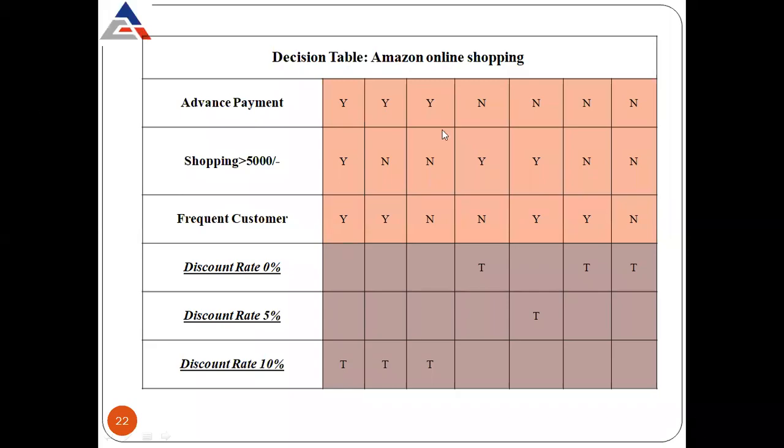Okay, let's start again. In the decision table, you can see if I didn't make an advance payment, and I didn't make a shopping of more than 5,000, and I am not a frequent customer. Yes, I'm a frequent customer. Still, I get 0% discount because my shopping is less than 5,000. And if I didn't make an advance payment, I also did the shopping of less than 5,000, and I'm also not a frequent customer, and you can see I still get the 0% discount.